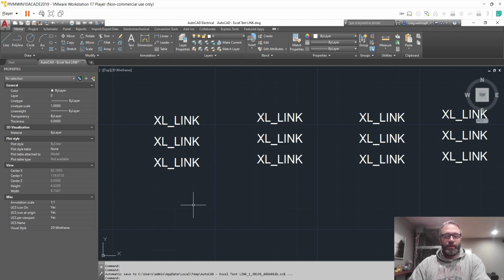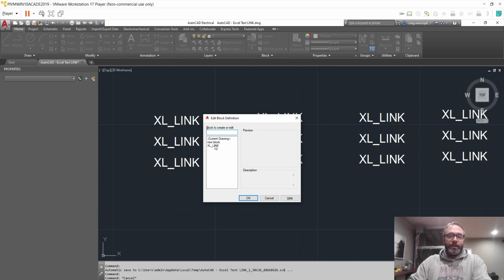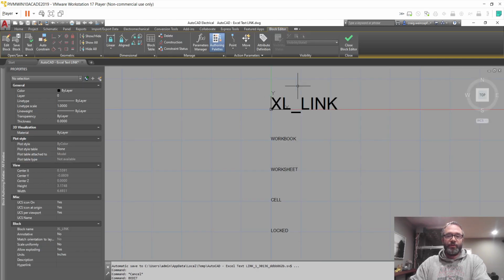So first thing I'll do is I will open this block and show you its innards. So if you type BEDIT, that stands for block edit, and I click enter, then I can select that block, Excel link, that I've got here. I'll click OK, and it's going to take me to what that block is actually, its actual definition.